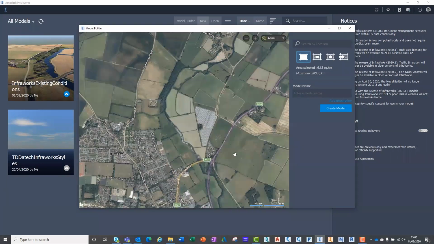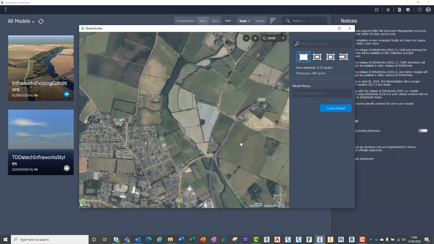To select our model extent, we can choose from 4 different options. Select current map extent, draw a rectangle to select an AOI, draw a polygon to select an AOI, or import a polygon to select an AOI. In this example, we're going to simply use the Select Current Map Extent feature.